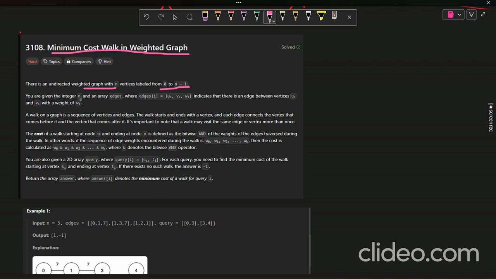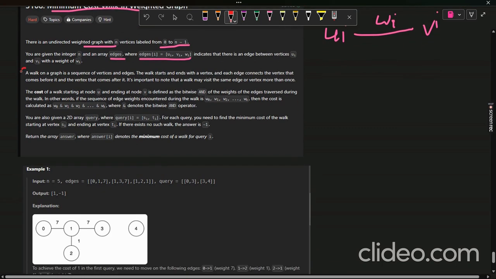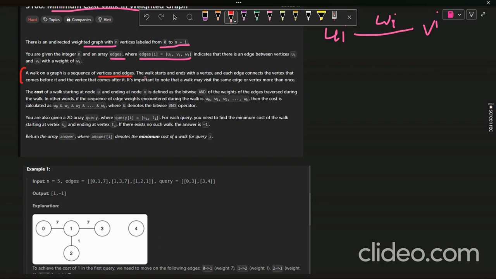And we are given an edges vector, which describes the details of the edges. It is saying there is an edge from ui to vi which has weight wi. This description is given in this edges vector. After this, it tells us what a walk on a graph is. According to this problem, a walk on a graph is a sequence of vertices and edges. The walk starts and ends with a vertex, and each edge connects the vertex that comes before it and the one after it.